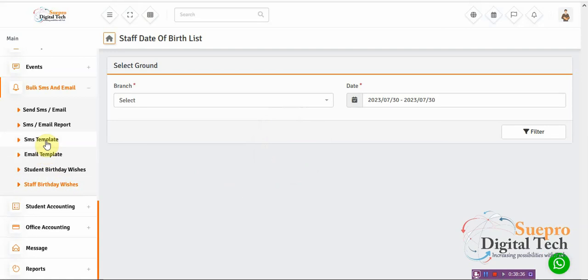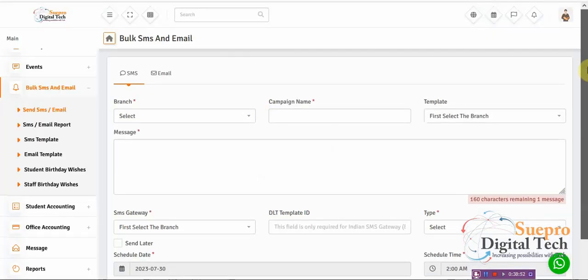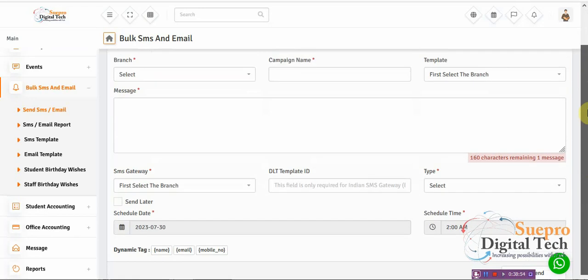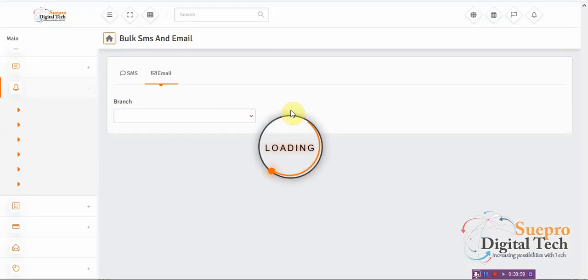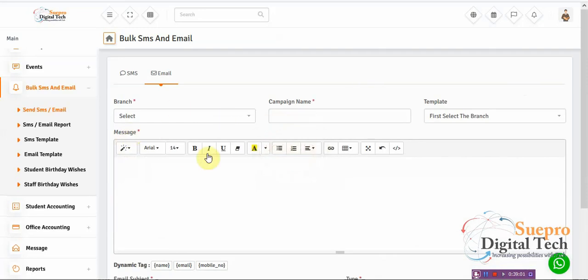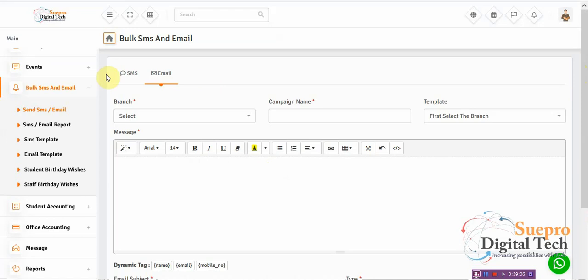Email templates and SMS templates. This is where you do every SMS and email from. So let's open this, send SMS and email. This is where you compose your SMS and email. You compose it, and this is where you compose for email. Also for email, this is where you compose your email and save it. So that's all for bulk SMS.